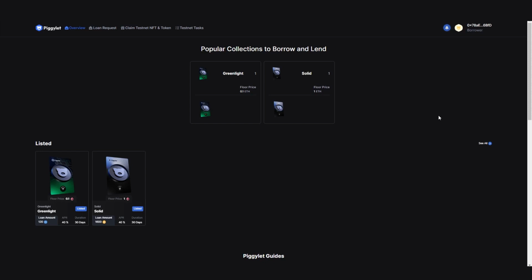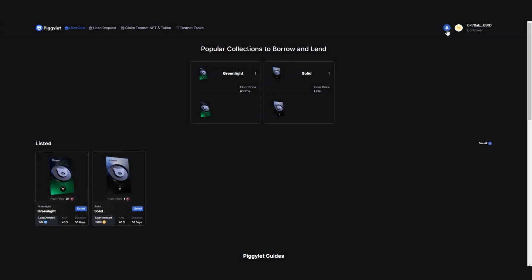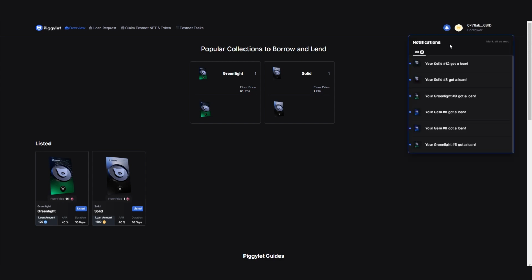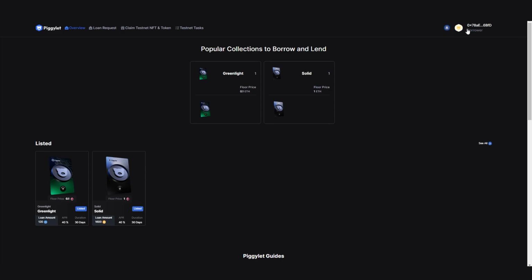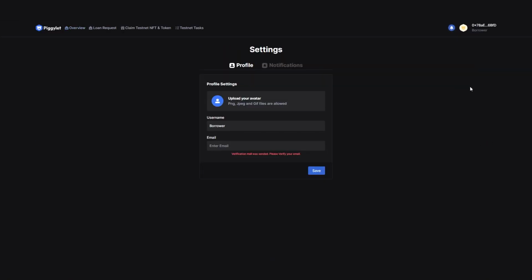You may check notifications by simply clicking the bell button. It will ping in blue to get your attention. Also, you have personal settings to improve your Piggylet experience. Press the wallet section from the top right corner and then press the settings button.